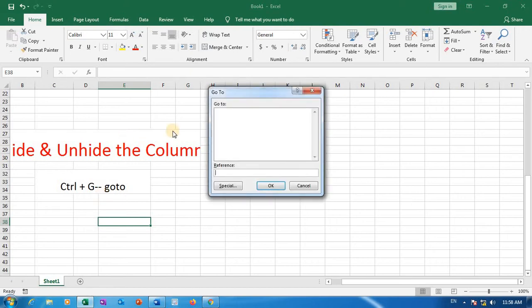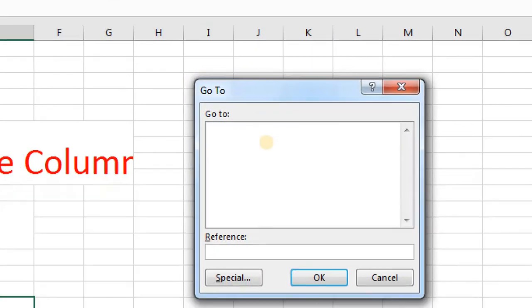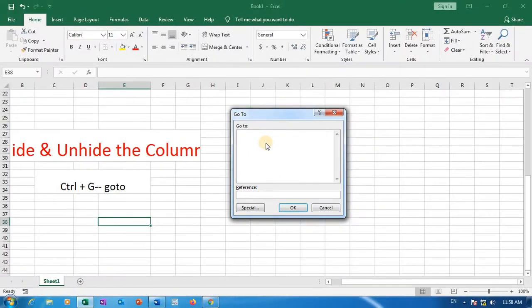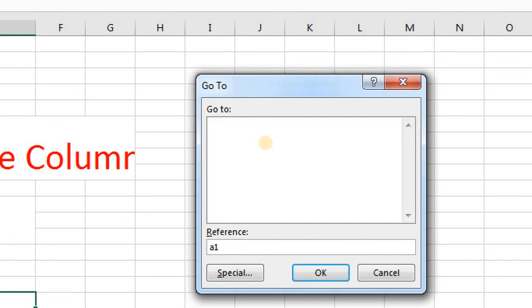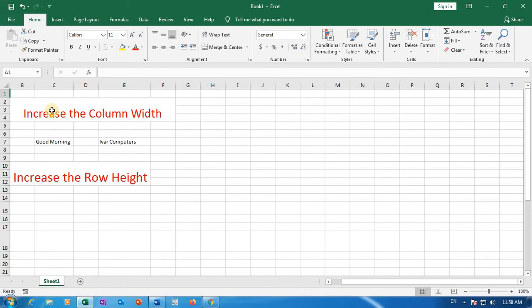Ctrl G. Immediately the go to dialog box is displayed like this. In this one, reference is there. In the reference, we have to enter the cell address, that means the address of the column that is hidden. We hid column A, so I enter A1 like this, and click on the OK button. Now go to format menu.